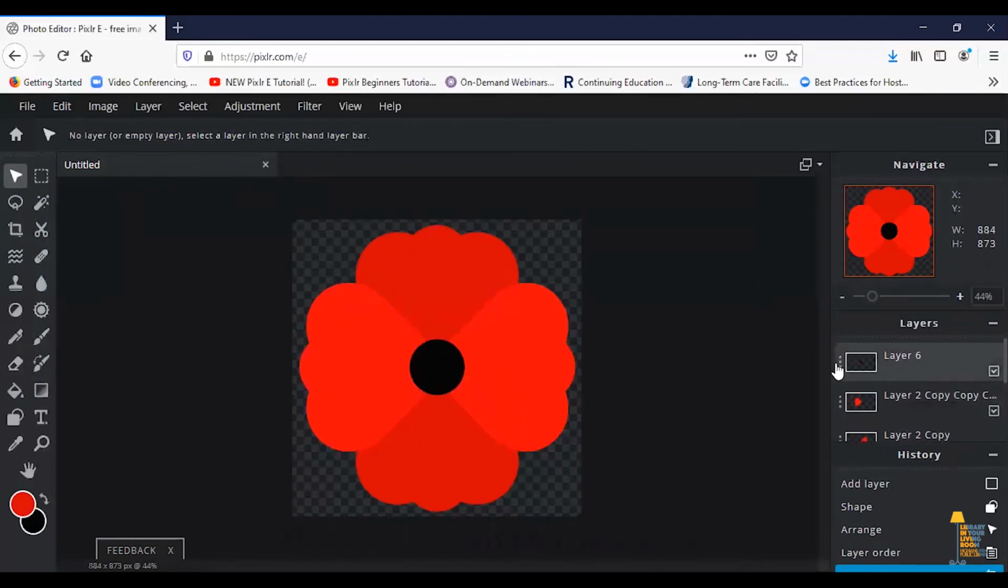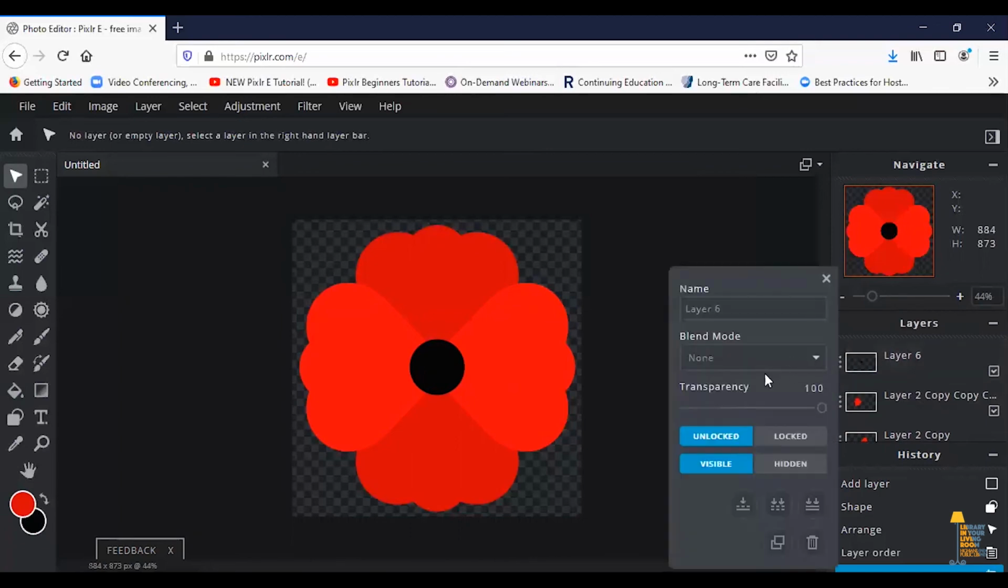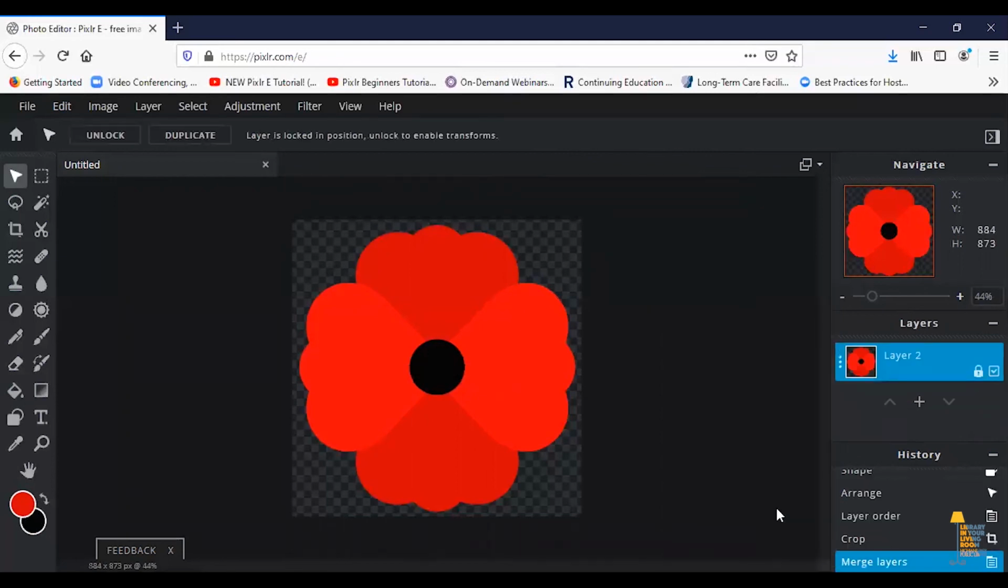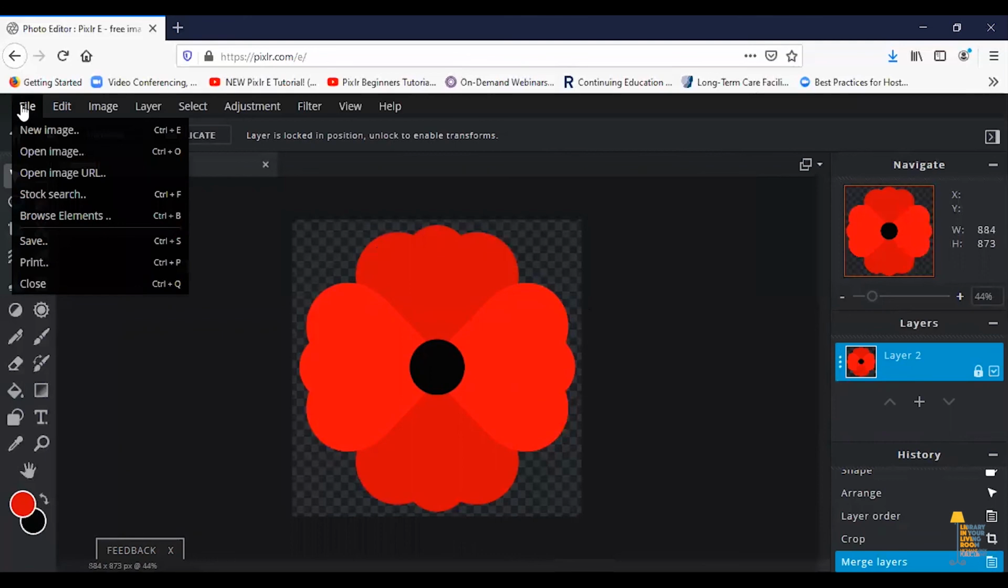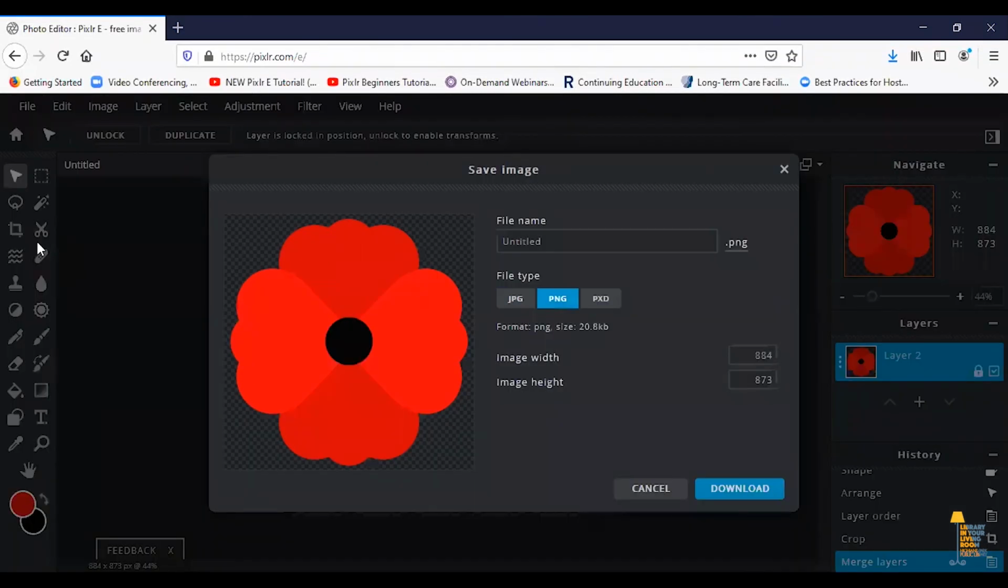Finally, I'm going to grab my top layer here, click on the dots, and I'm going to click on this one that says Merge Visible. And that's going to turn all my separate shapes into one object. And there we have it. We've drawn a poppy. To save your poppy, go up to File and click on Save.